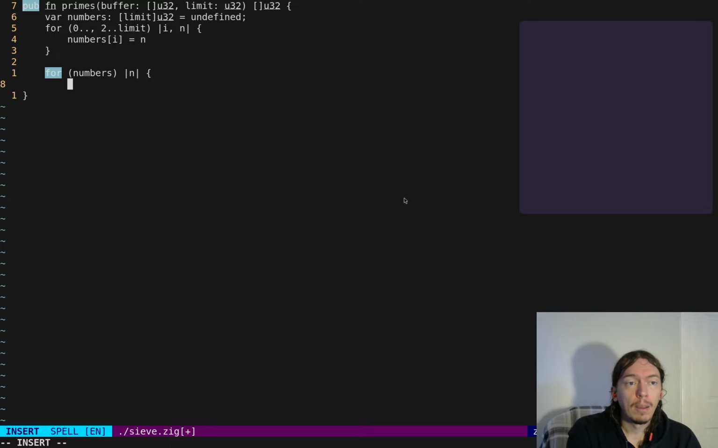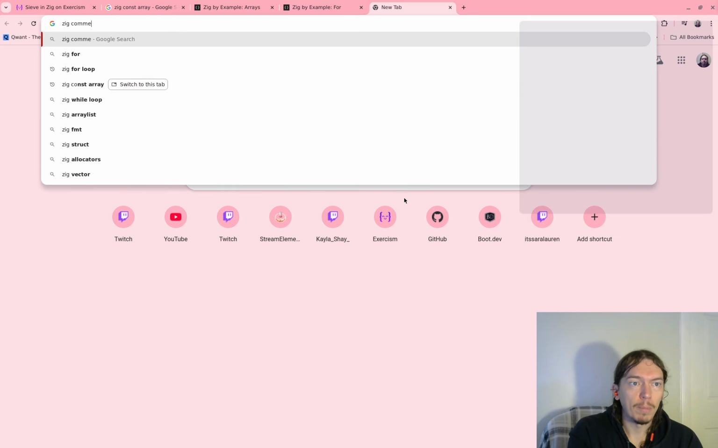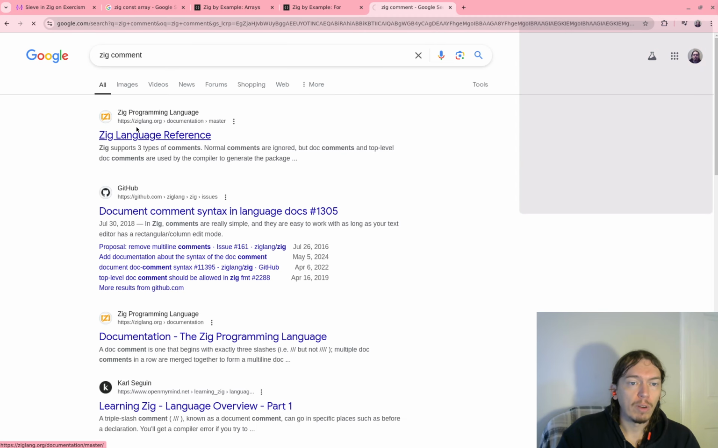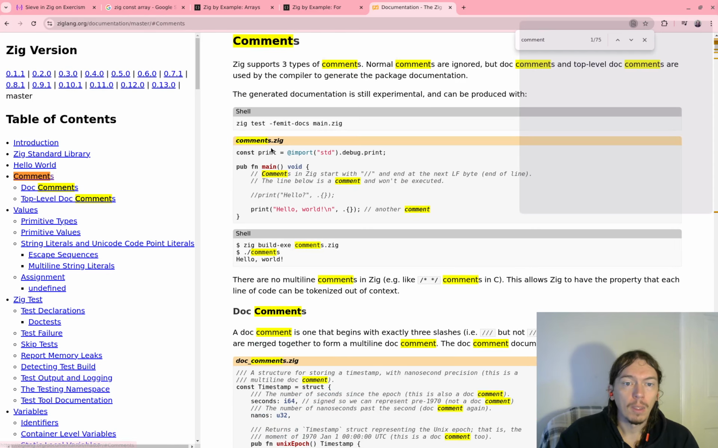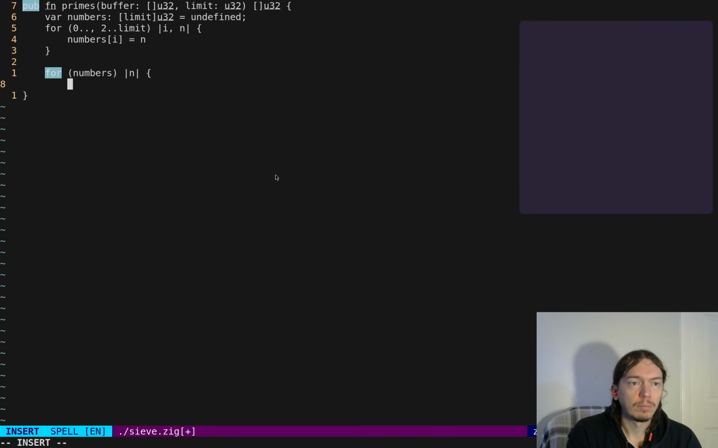So I'm just going to mark it with a, here, let me put a comment. Zig comment. Language reference. Okay. Comment. Okay, let's do that. So here I'll just say I will mark the composite numbers by changing them to -1, right? Because we don't care about numbers that are not primes.